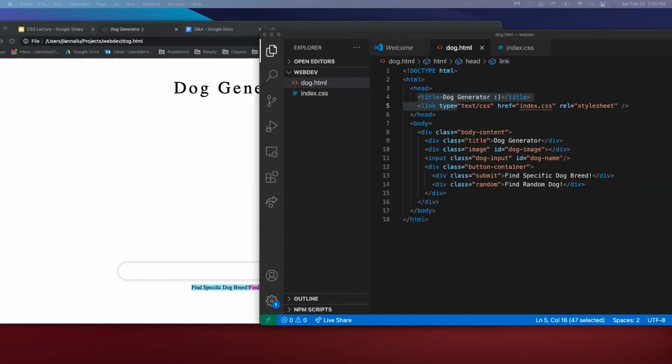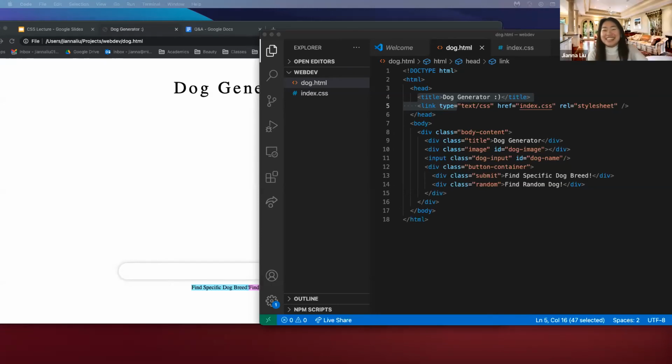Yeah, that does. And like what Donovan said in the chat, the dog generator with the smiley face is the name of the tab. Like you can see next to Q&A, dog generator with a smiley face is there. So that's what the title is. Okay. Thank you.